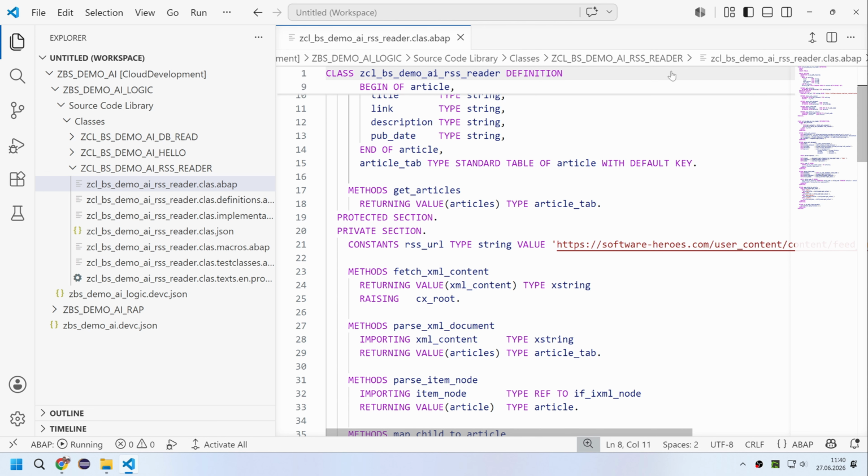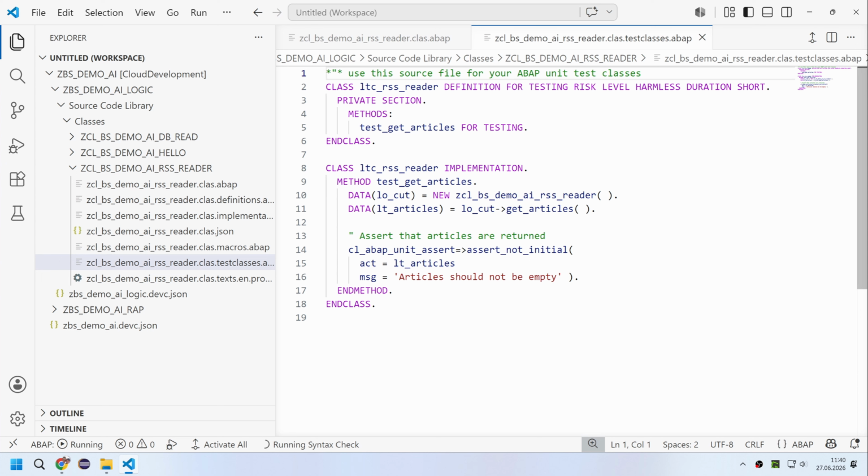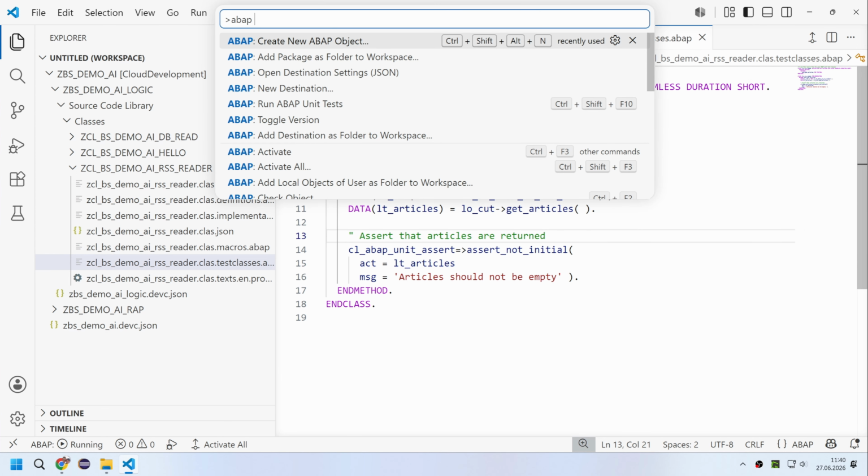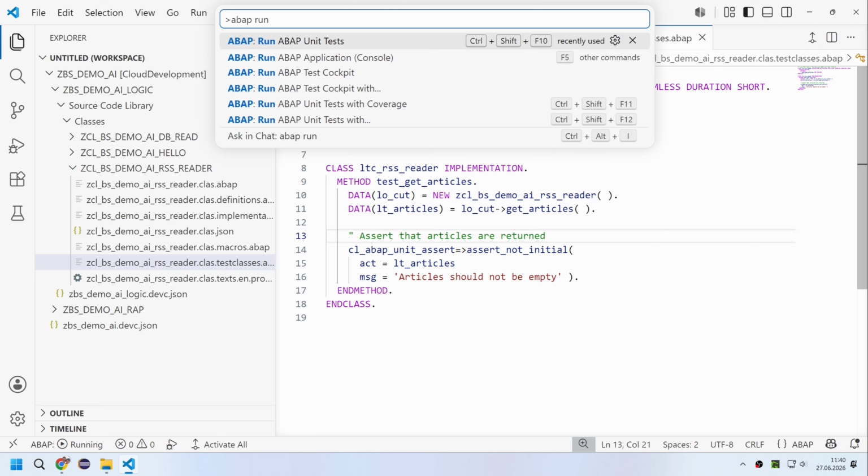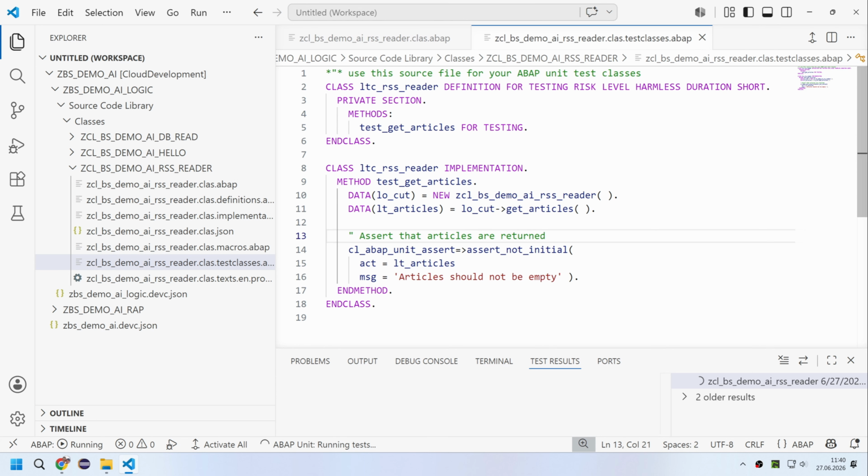As a first step, we switch to the include for the test class to see that there is a unit test. Then we can go to ABAP Run in the command palette. Search and find various options for running unit tests, including the ABAP test cockpit within the system. Instead of a simple unit test, this time we'll create a unit test with coverage to examine the visualization within the editor. The test is visualized in the editor's UI, as seen at the bottom.